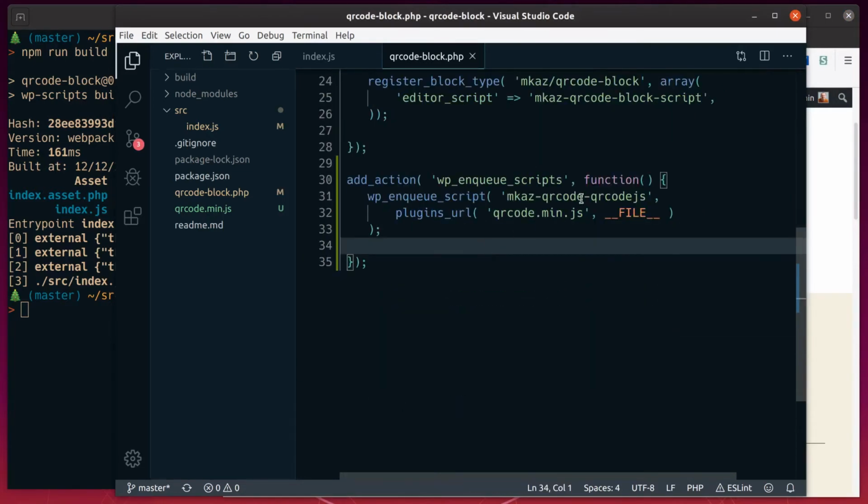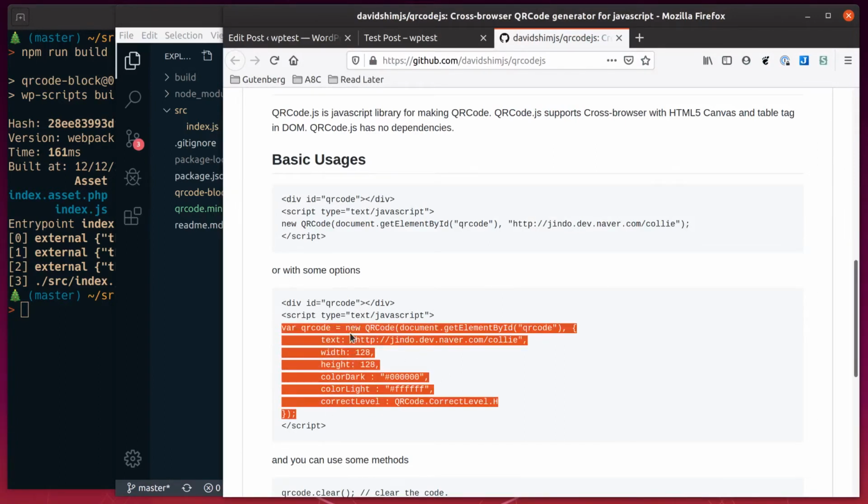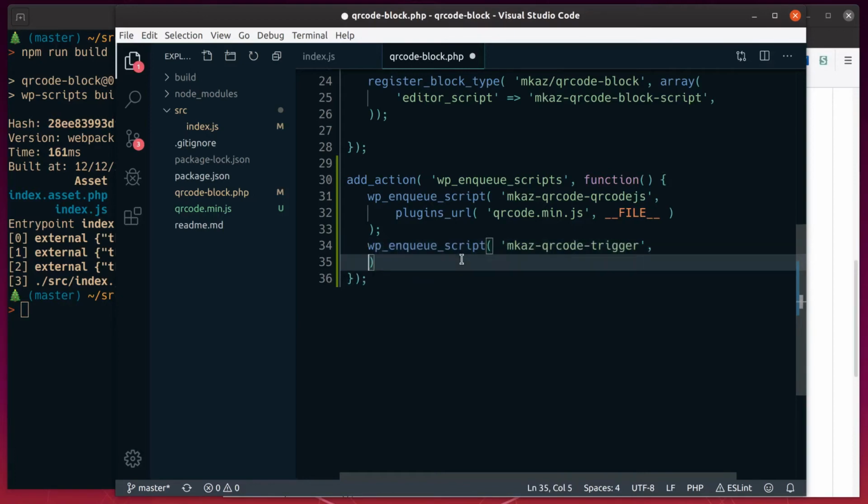All right, after the QRCode JS library is loaded, we want to create another script. This script is going to handle this trigger part. So it's going to look for this ID and call the QRCode library to do its thing. So for this, we're going to create a new script, and we'll call that, this is the handle for the script, we'll just call it trigger.